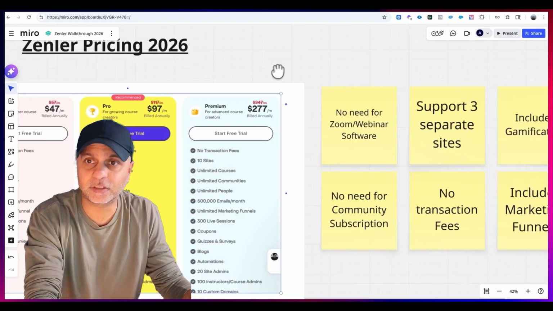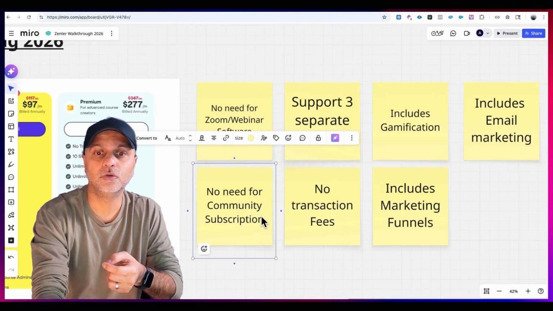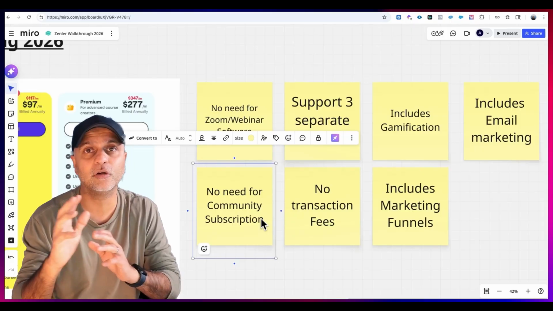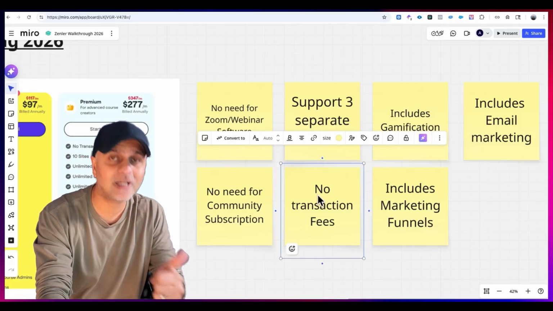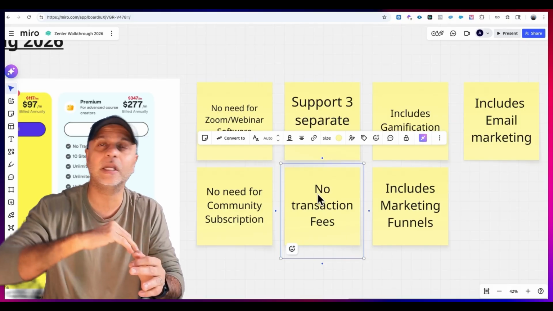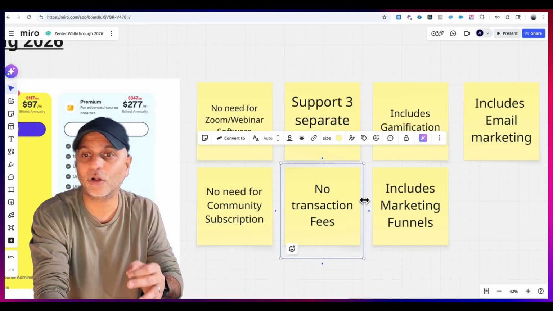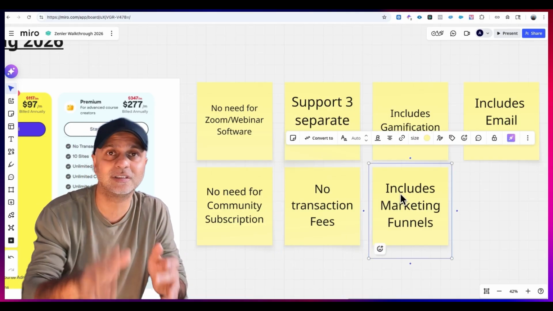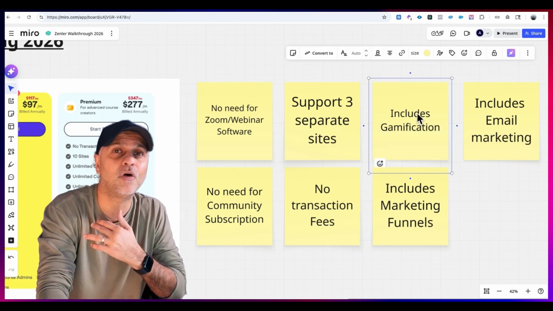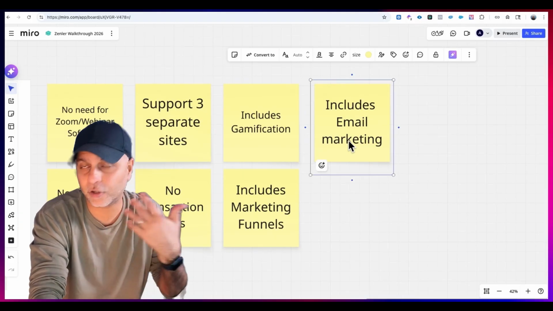Some of the benefits that I look at is that now you don't need a Zoom webinar subscription. You don't need a subscription for community software, or you don't need to host your community on Facebook. You are going to have no transaction fees except for your payment gateway transaction fees. So Zenler is not taking a cut on top of whatever Stripe or PayPal or Razorpay is charging you. It also includes the marketing funnels, which in the past has been a separate software. And gamification, I don't know of many platforms that include gamification on top of all this. And we already talked about email marketing.